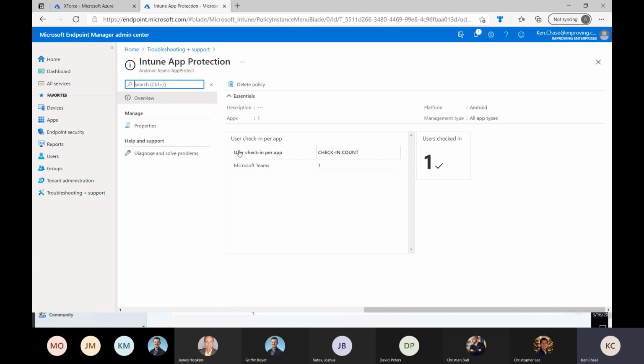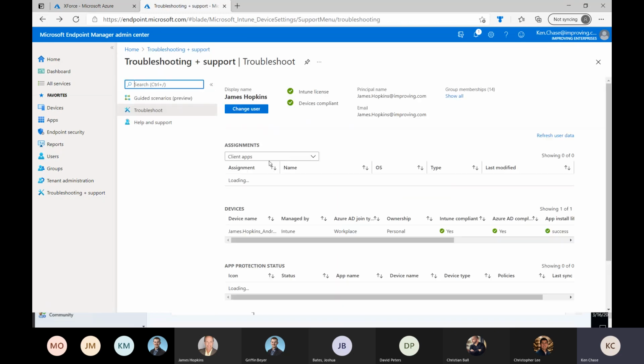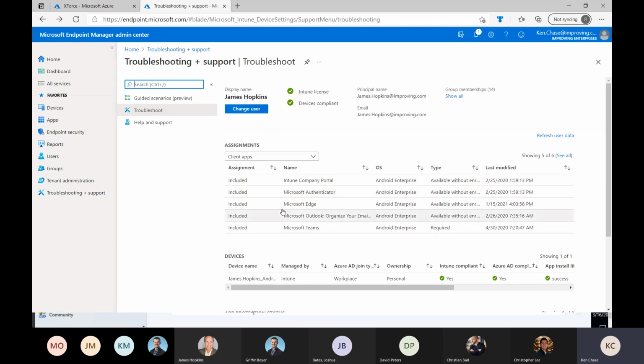Now notice when I clicked on it, it just took me to the app protection policy. That doesn't really do me much good. Again, that's why I break them out into separate app protection policies. That way I know which one failed. Then I can talk to the user a little bit more.